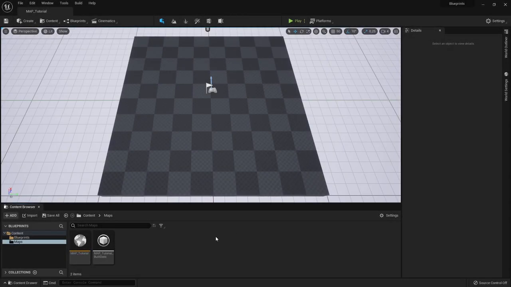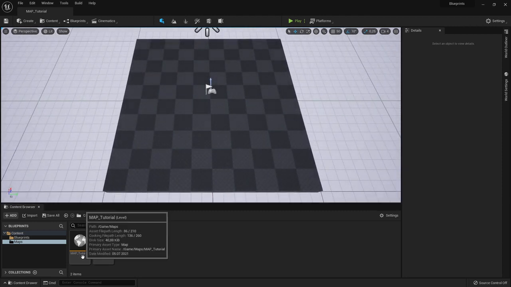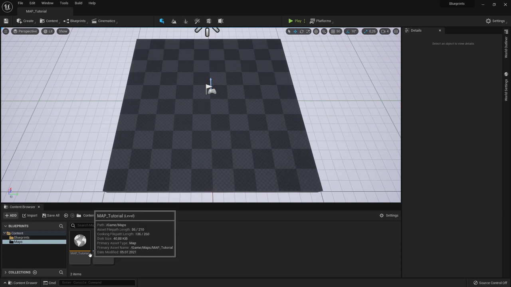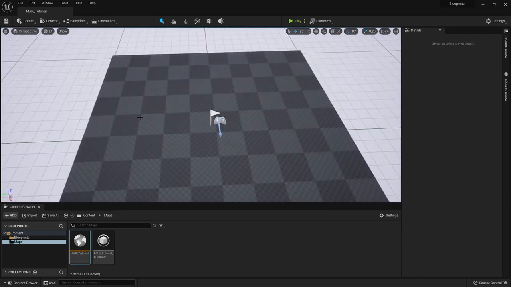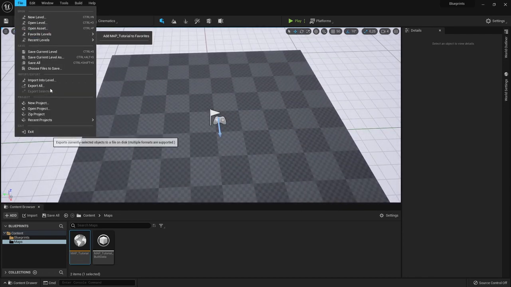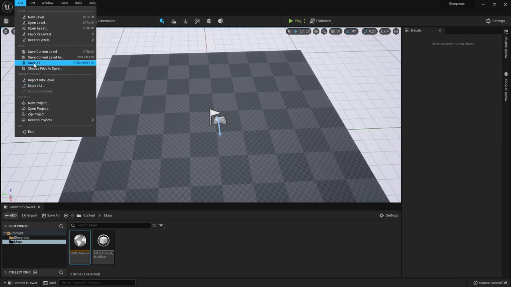Hello and welcome back. Now let's try to use all what we've learned in this example. So right now I have this map called map tutorial that we made earlier. And this is just a simple map that I made, called it map tutorial, and this is it. Nothing is inside this map, so it's all empty.